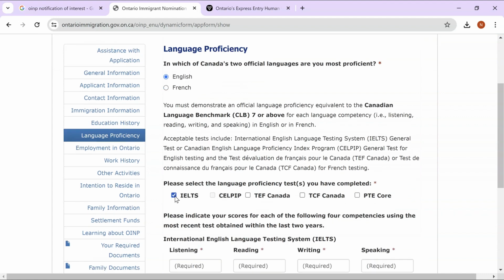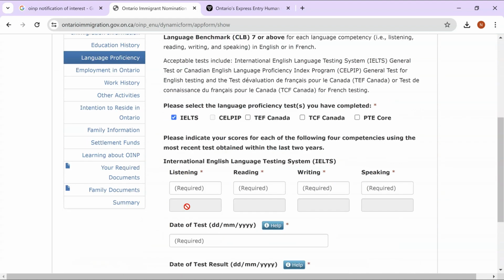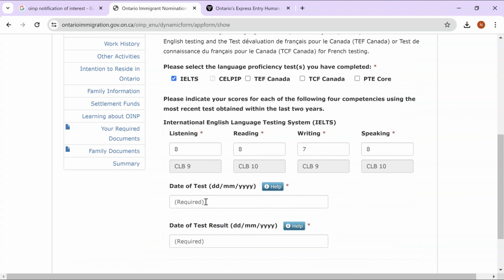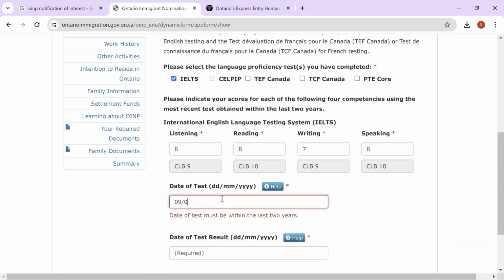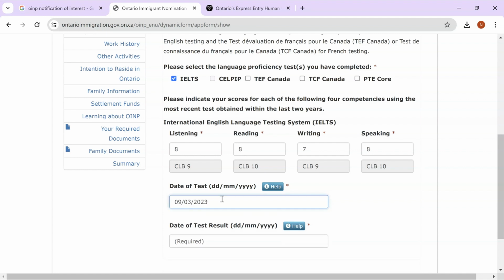So let's say you gave IELTS, and now you have to enter the details of the score that you made in IELTS. So let's say you get 8878. Now you have to enter your date of test, so you can look at your IELTS result and see when you gave this test. You can select that date, and you can also check your date of result. You can give that date as well.